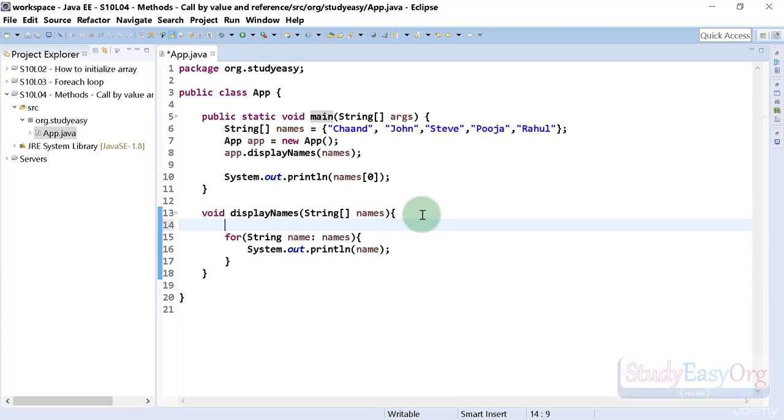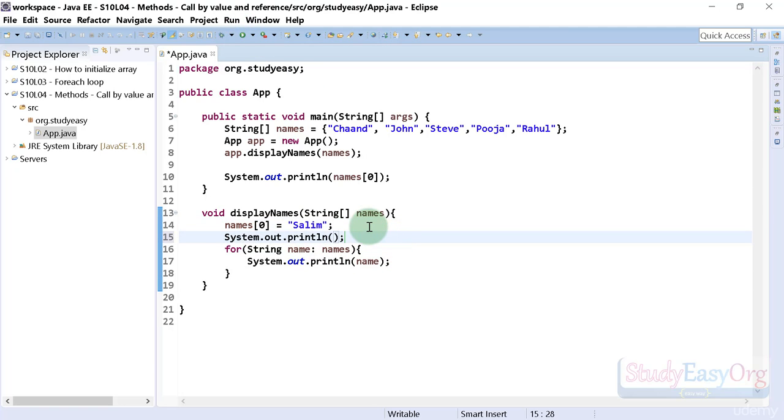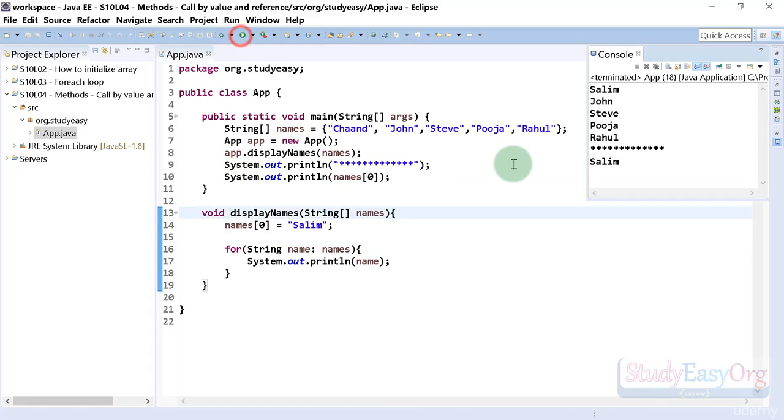Let me also show you this real quick. If I type in names of 0 equals Salim and then try to execute the program. Let me also add a separator, that will be better. And this separator needs to be in the main method, in fact, that would be better. Alright, so now the impact would be displayed in the called method and in the main method as well. So this is the impact of call by reference.